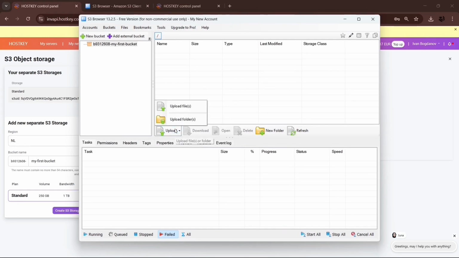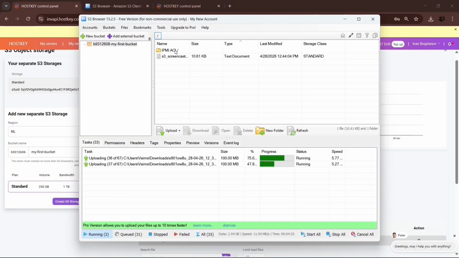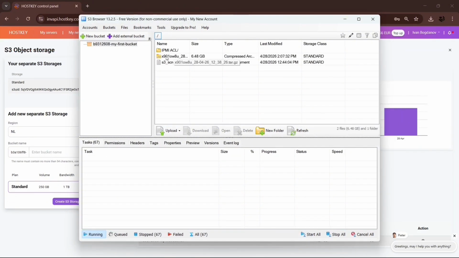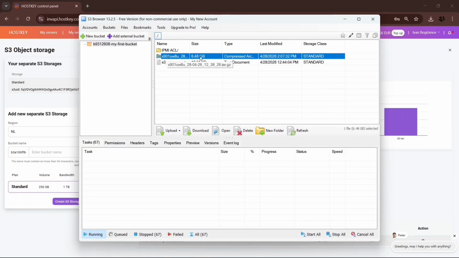You can upload files and folders into buckets, including large datasets. Upload progress is shown in real time. After uploading, you can open files, delete them, create folders, and manage access permissions.